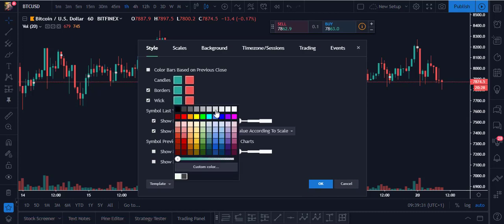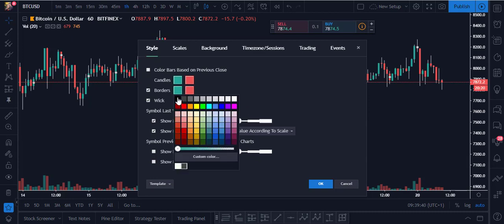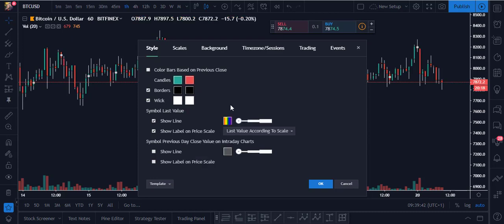But what I do change is the wicks. I change these to white just because it's easier for me to see. I don't know why, I just think that's easier. But I also change these to black. Now, you can kind of see, it's a very prominent looking candle. But that is just what I use normal candles for, because I can see the bodies and the wicks. I can see what kind of formation it is, but that's when I use normal candles.